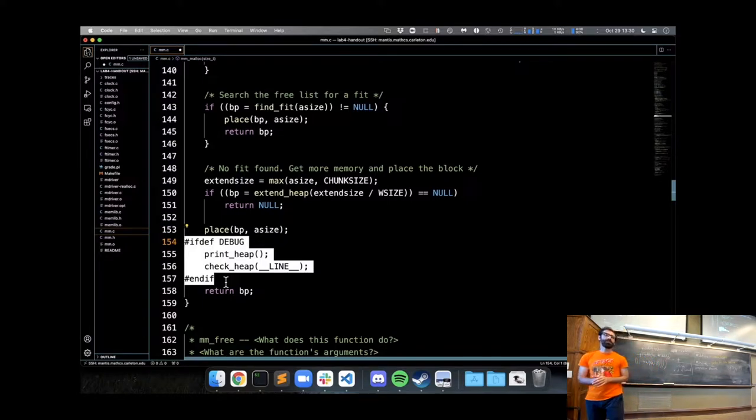Whenever you want. Also, on the point of style, do we have a check style or something like that? There is not an automated style checker with the lab. There is a style guide on the course website. Okay. Other questions?